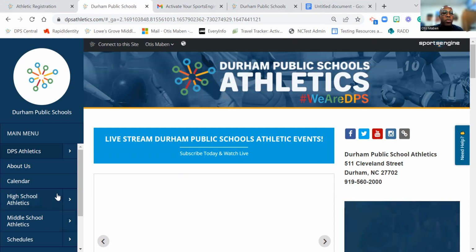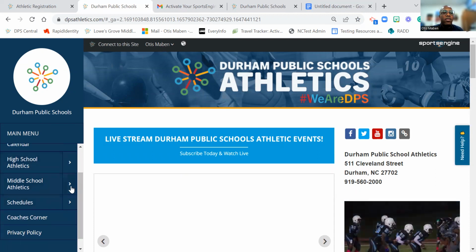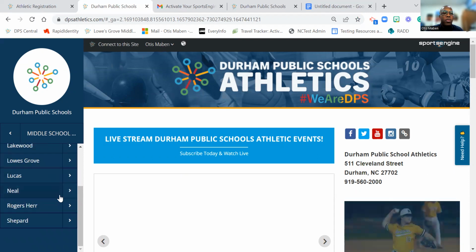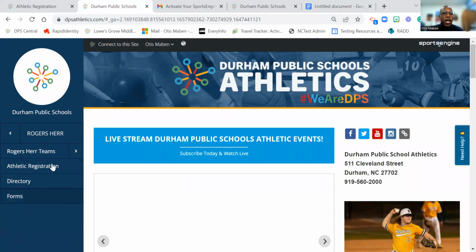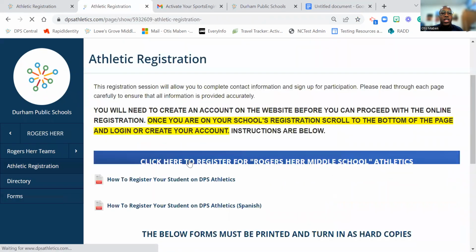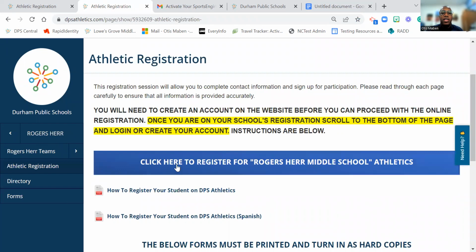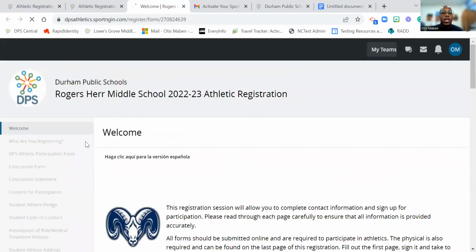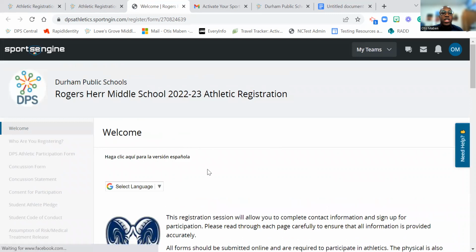All right, so for middle school, you're going to click on middle school athletics. You're going to click on the blue arrow. It's going to populate all of the middle schools. You're going to click on register, the blue arrow again, and then you're going to click on where it says athletic registration. Once you click on athletic registration, you're going to see a blue banner that says click to register for middle school athletics. You're going to click on that banner, and here you're going to be brought to the registration page.